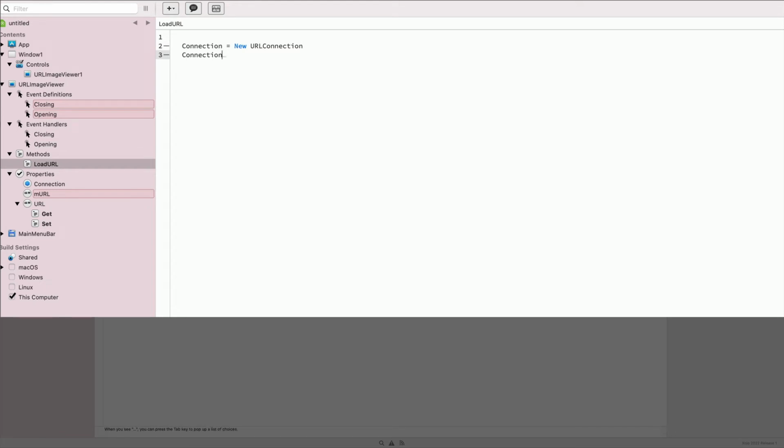Next, we will call the send method on that instance using get as the first parameter because we want to retrieve data, and the URL itself is the second parameter. But of course, we won't load an empty URL, so let's wrap this by a conditional.